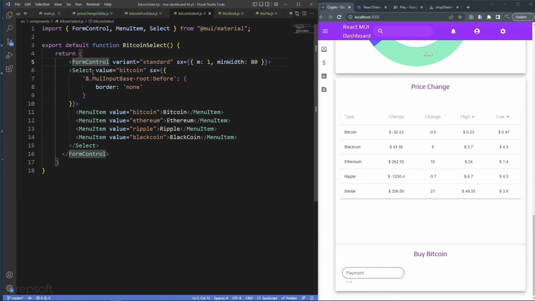And then the select statement. The default value is Bitcoin, so that means select the first one, and then same thing. I'm targeting the MUI input base class, and I'm saying they have this before pseudo class, and I'm just removing the border. So I'll show you what that does. And then simply these are just different menu options.